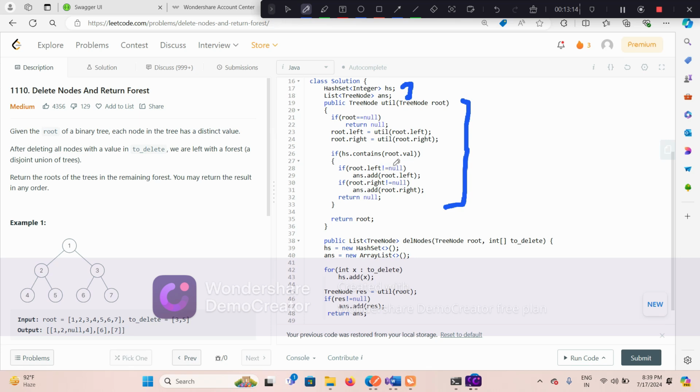See here, we are checking if hs dot contains root dot val. So this set has the root dot val as well. That means if the left side and right side are giving us non-null values, then we would be adding them to the answer list, and we are returning null here because this contains the root dot val. Otherwise we are returning root. Okay, and similarly you can consider that inside util these things would be repeated everywhere, and finally it would be returning whatever is updated and whatever subtree is there.